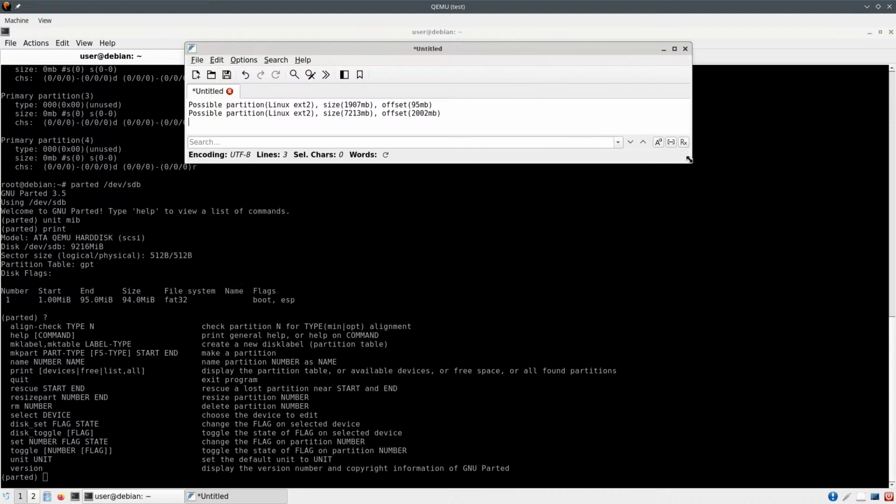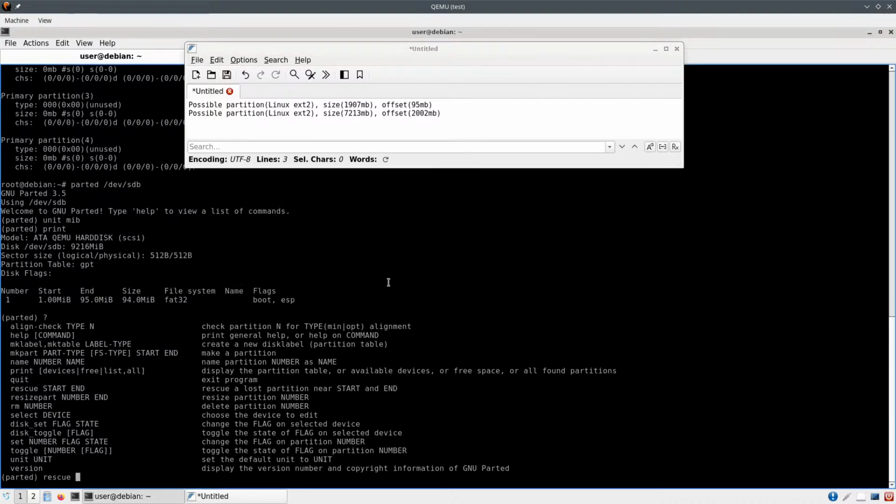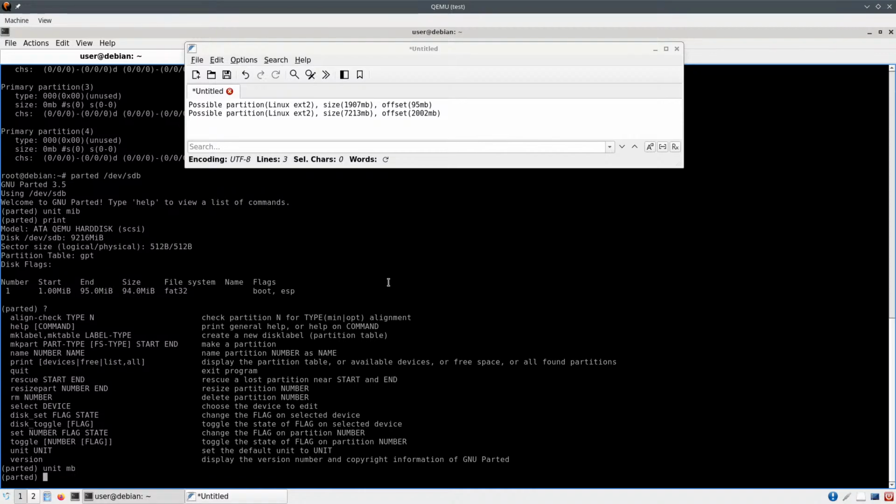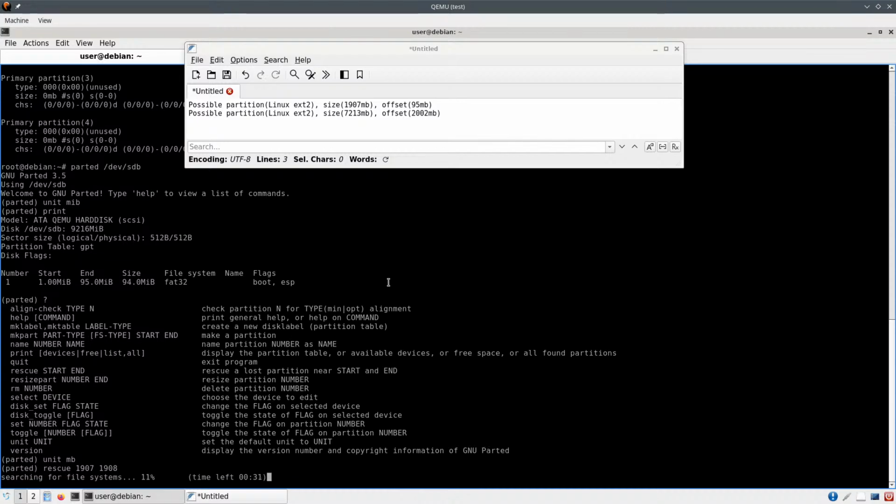Okay. So I should be able to find something. I mean, we should have unit MB, and then we rescue whatever. Is this something that might be useful or not? Start and end. Rescue, searching for file systems. Maybe the command line command is better than this. Does not take too long.